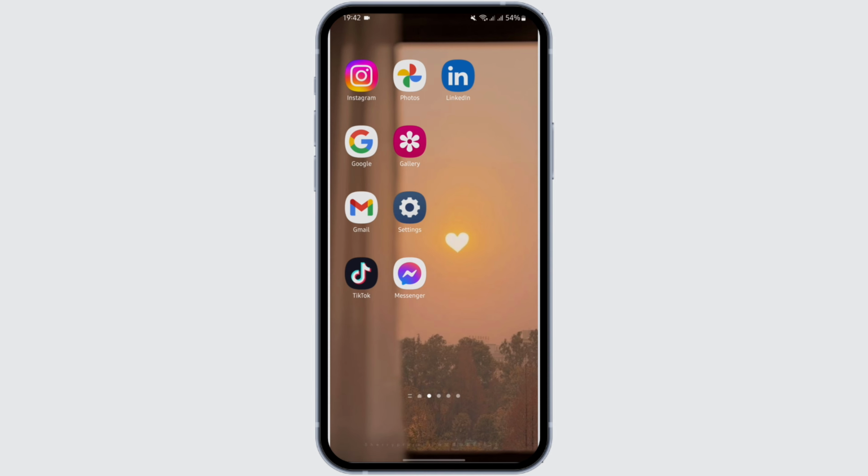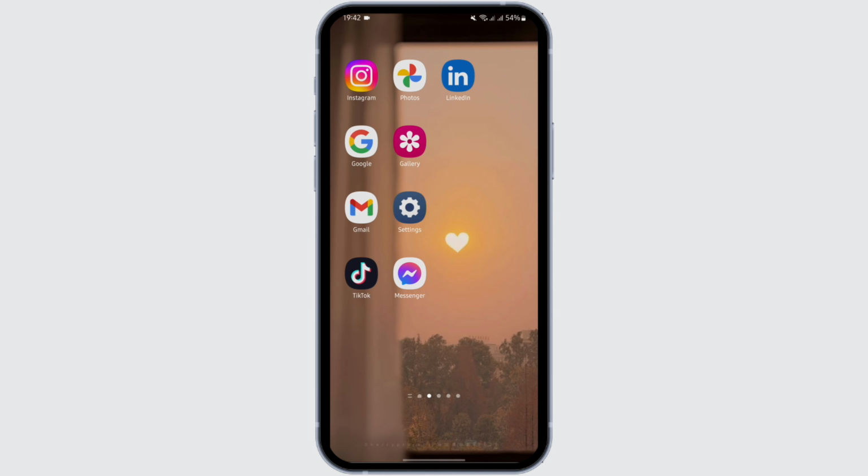In today's video, I'm going to show you how you can add more than 35 pictures on your TikTok. So without any further ado, let us jump right into the process.